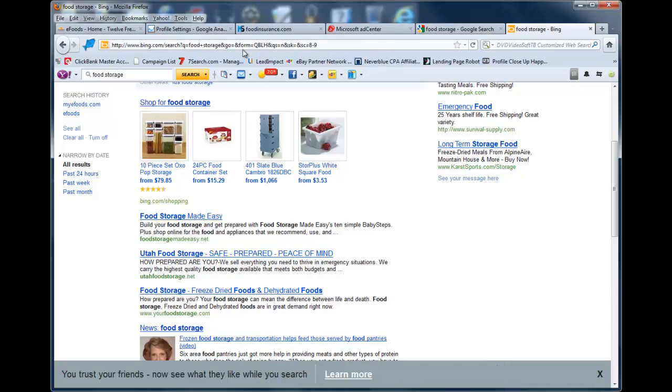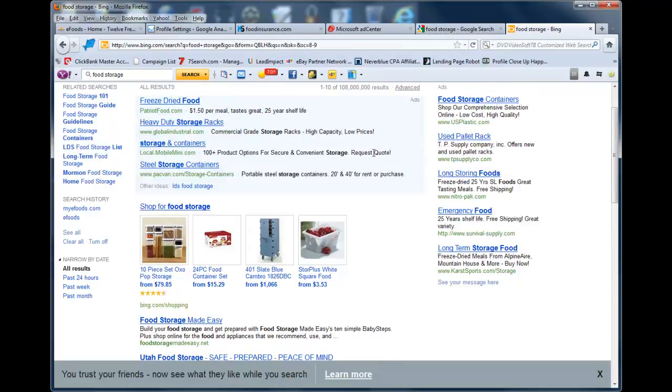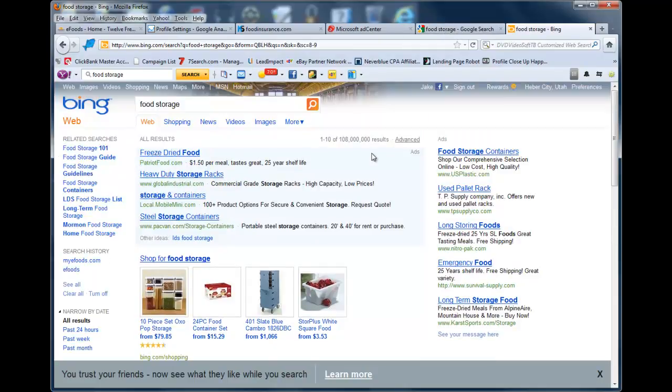Okay, so we're going to get started. The first thing you want to do whenever you're starting a pay-per-click campaign is see what your competitors are doing. If somebody else is bidding on a certain keyword and they've been bidding on it for a while, then you can know that they're probably making money on that. And if they're selling a similar type of product as you are, then you can probably find success with that same kind of keyword.